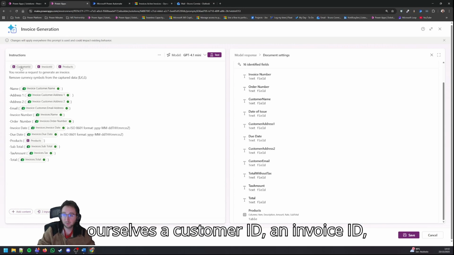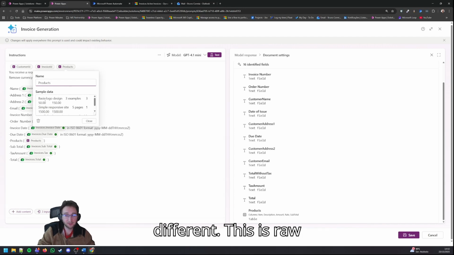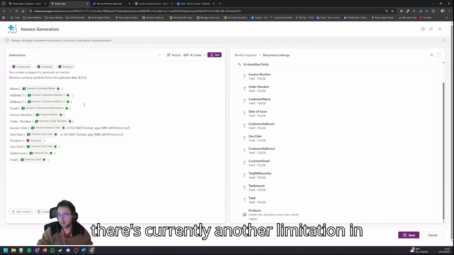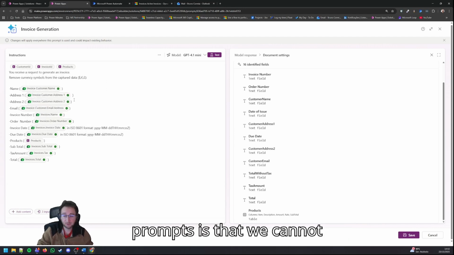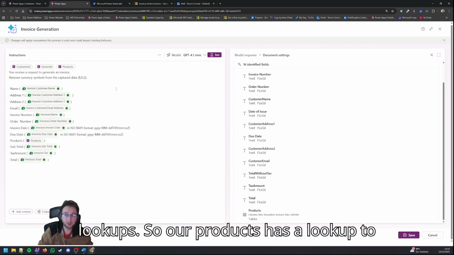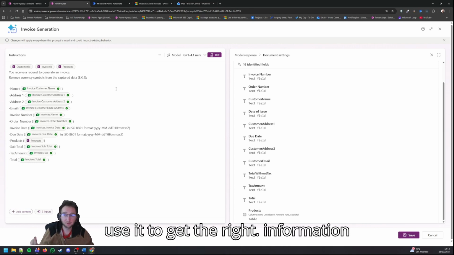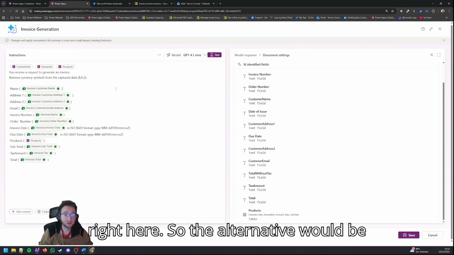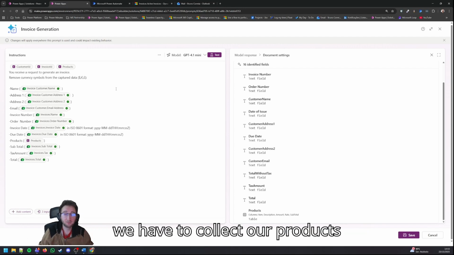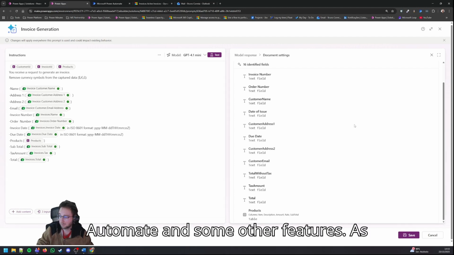We got ourselves a customer ID, an invoice ID, and a product. But this product looks different. This is raw data. Why are we doing this? Well, there's currently another limitation in prompts: we cannot make any of these filters based on lookups. So our products has a lookup to the invoice, and unfortunately we cannot use it to get the right information right here. So the alternative would be to pass on a table already, meaning that we have to collect our products elsewhere. But that's not too big of a challenge if you're used to Power Automate and some other features.